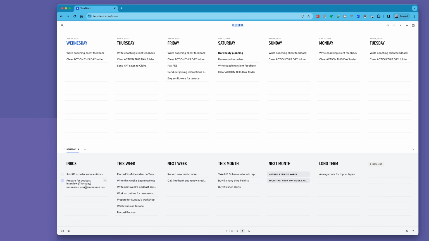I've got to ask my wife to get some anti-tick medicine for my dog, tick spray. So we'll do that today when my wife comes home.